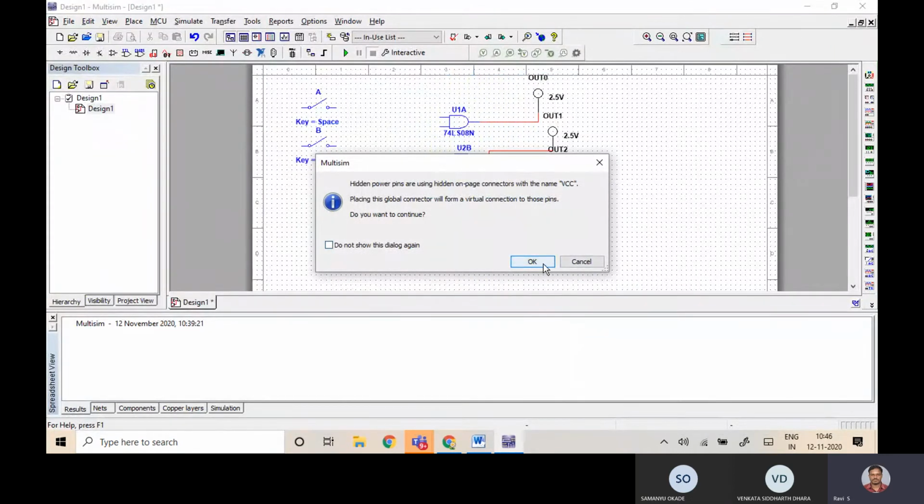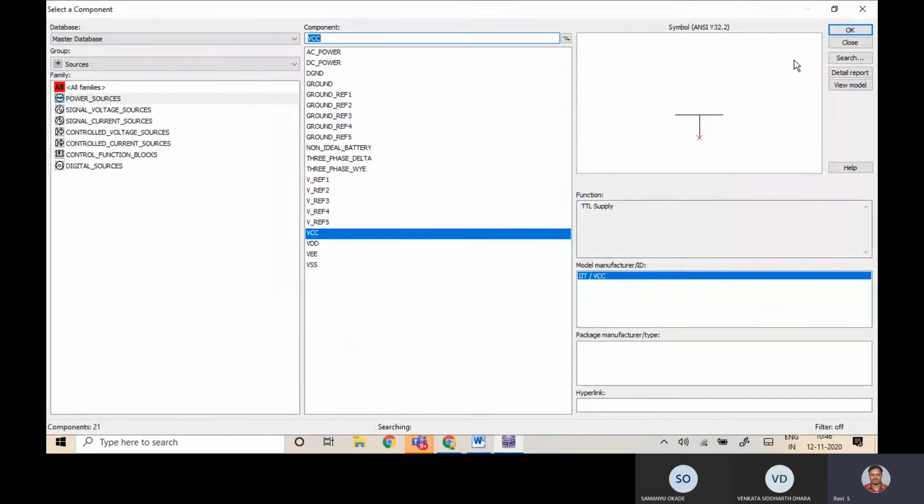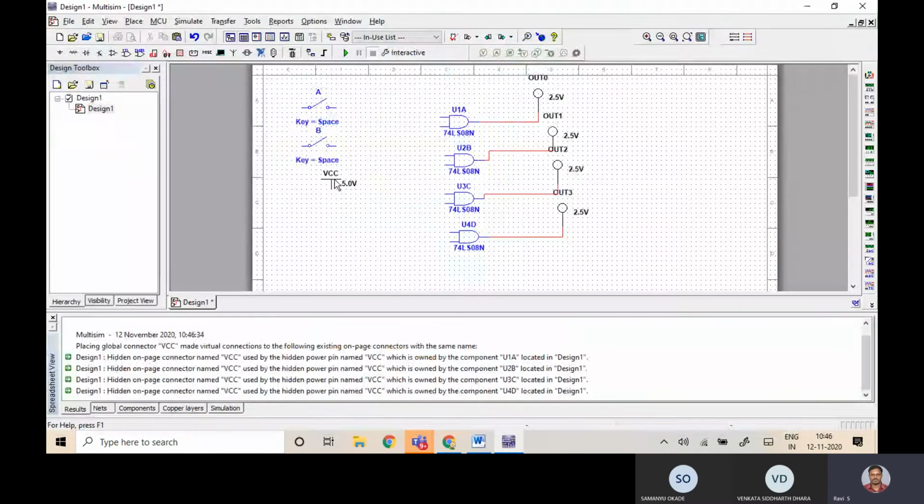Hidden power pins or using VCC. Okay, so now VCC is placed. What I'm doing is moving both the switches close to this circuit diagram, and I'm connecting the left side of switch A and the left side of switch B to constant VDD. Always 5 will be ready. The moment you close the switch, 5 volts is connected to the circuit. The moment you open the switch, it will be giving 0. That is the idea.